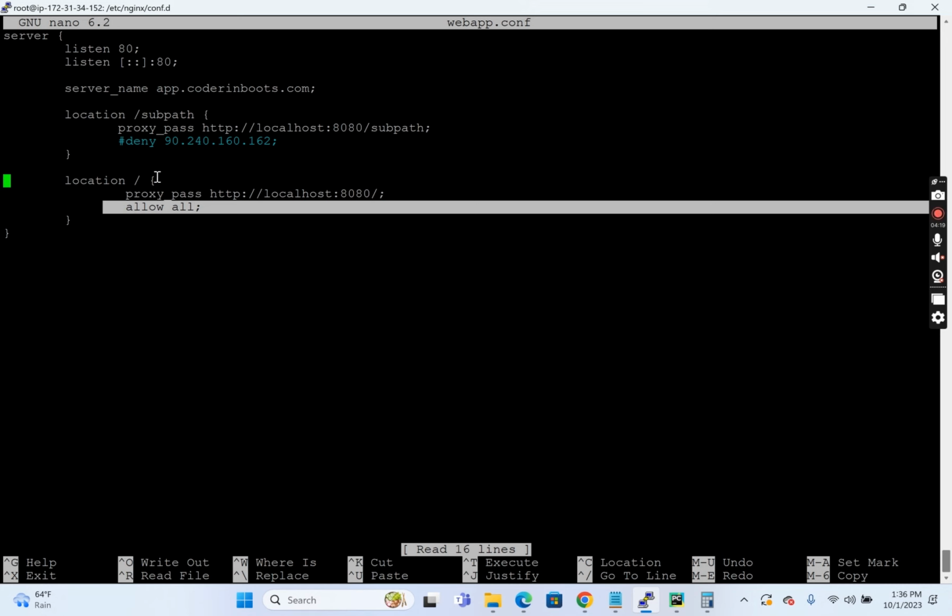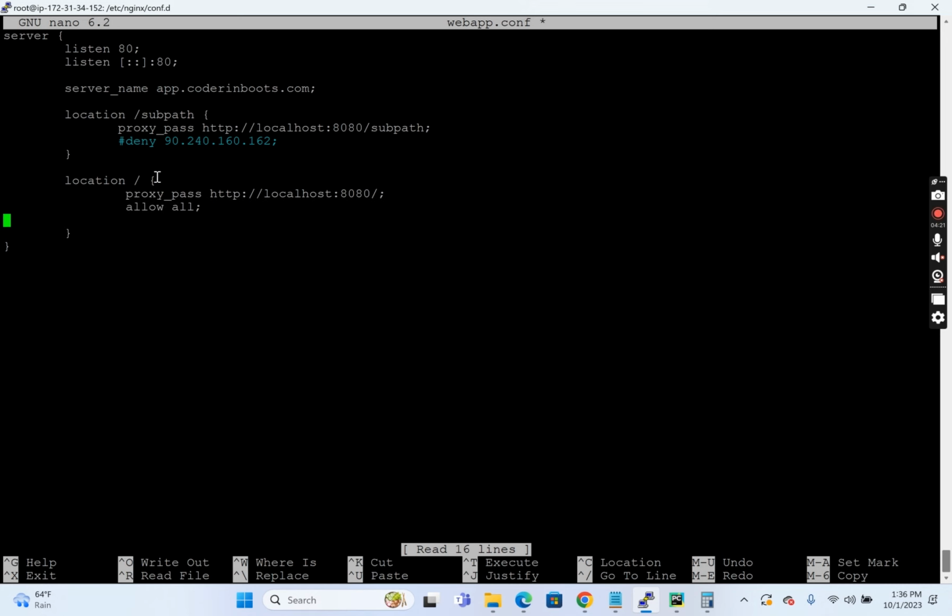Similarly, instead of allow all, I can give allow from a specific IP. So instead of this allow all, I can enable it like allow from this IP. And similarly here, instead of allow, I can give deny from this IP. Okay, so this is also possible.